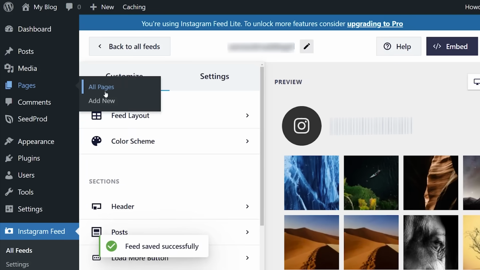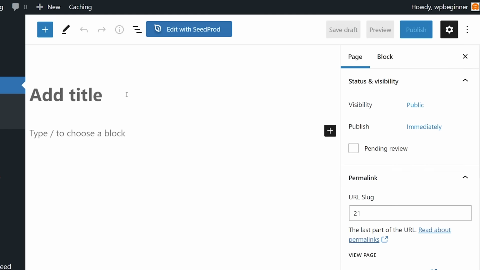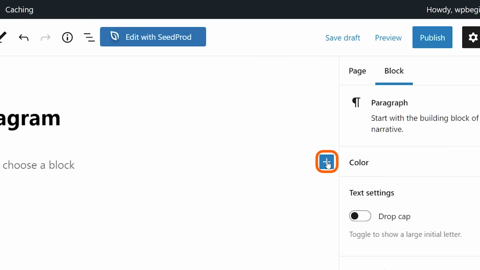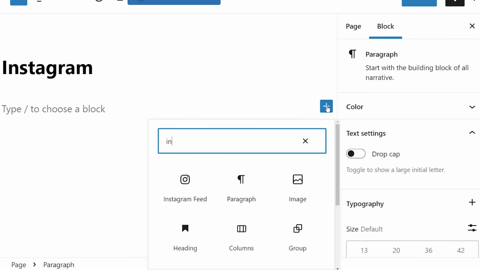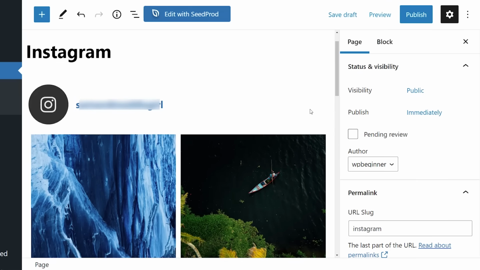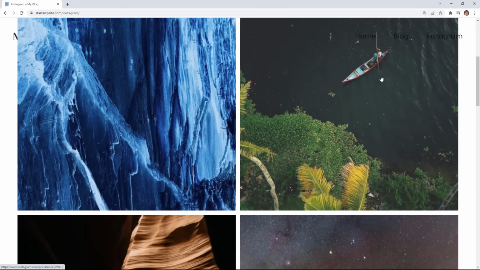I want to put this on a page. So I'm going to go to all pages, and I'm going to create a landing page for my Instagram photos. You can call it whatever you want. Under the block, we can come over here and click on the plus. And we're looking for Instagram feed so that we can bring in our Instagram feed. And this is what it looks like. So we can publish this. And when I go to my site, this is my Instagram feed right on my site.